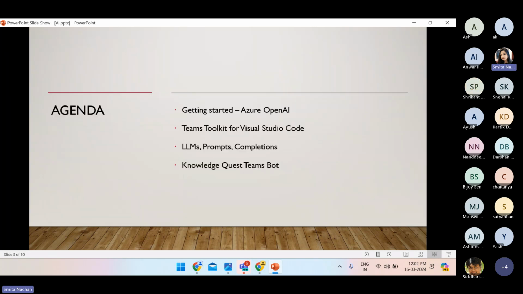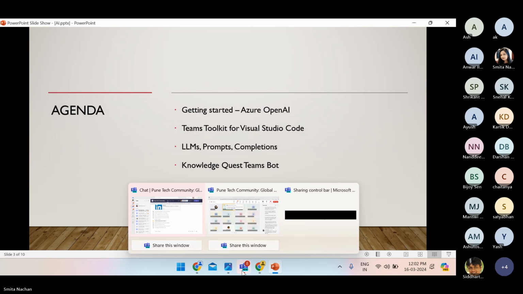So let's see what the agenda is today, and I will take all of your questions in the last of the session. First, we will start with some knowledge about Azure OpenAI. Then we will check the Teams Toolkit for Visual Studio Code. Then we will cover LLMs, prompts, and completion. And then I will give you a demo of this knowledge quest Teams bot. Sushti has already covered a lot of things about this, so it will definitely be easy for me.